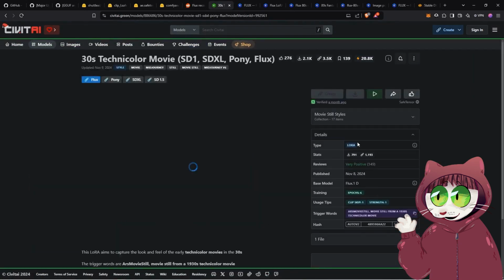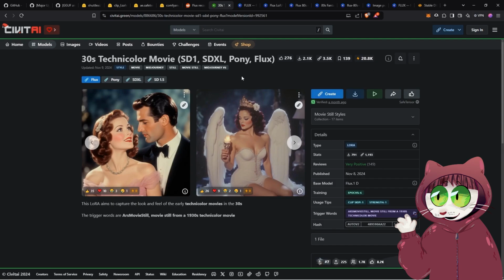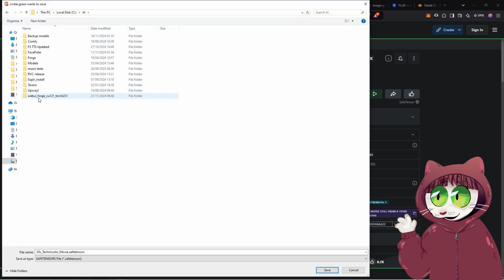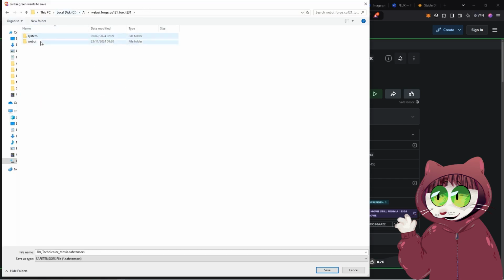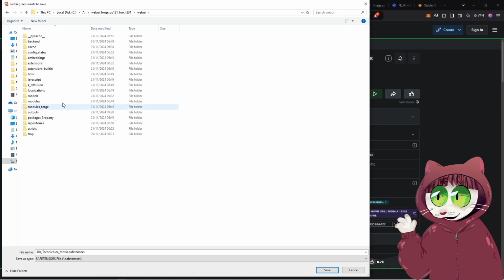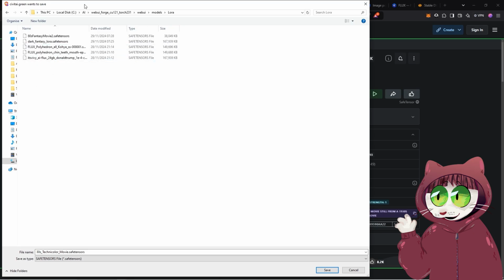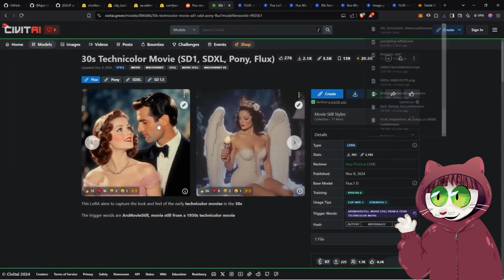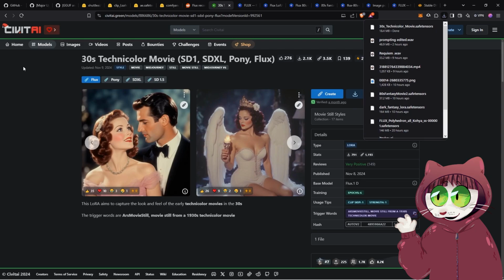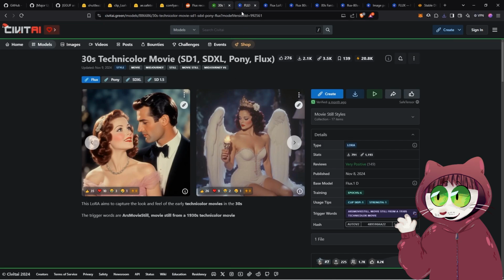So we click that, and we can download this by just clicking on the download button. We want to navigate to our WebUI Forge folder, into WebUI, go to Models, and then into the LoRA folder. And we can save that here, and see I've got a few downloaded already. Now, the ones that I am really going to recommend you download, and I will show you them now very quickly, and the links for them are in the description as well.